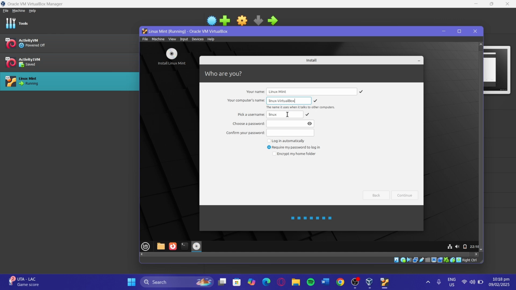Username, let's pick username Linux. Choose a password. So just say Linux. Just make it simple for demonstration purposes only. But if you are going to install this for some other purpose, make sure you choose a strong and secure password. However, this is just a demonstration, so let's just proceed with the Linux password. Require my password to log in, continue.